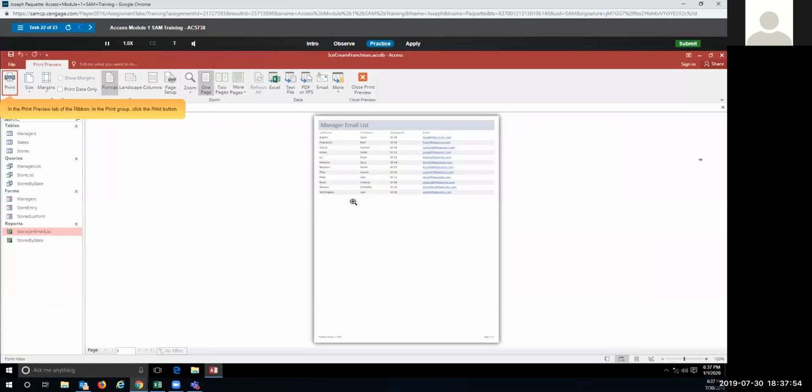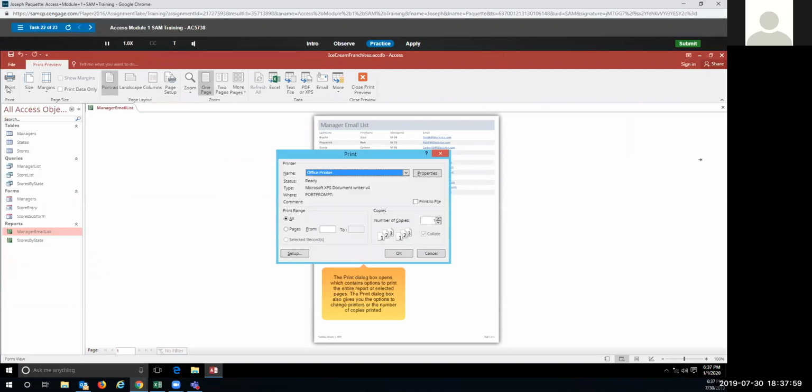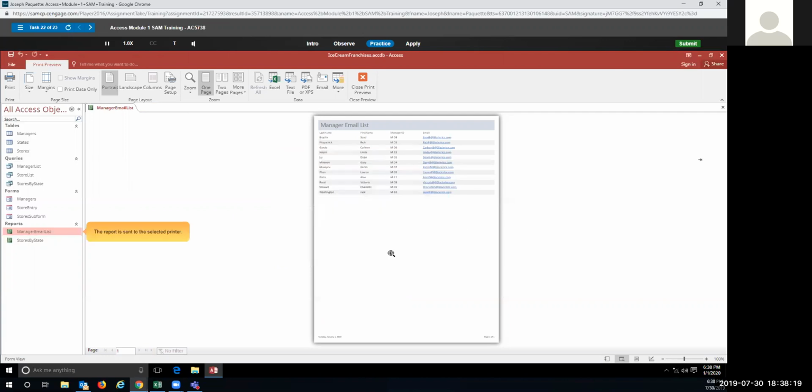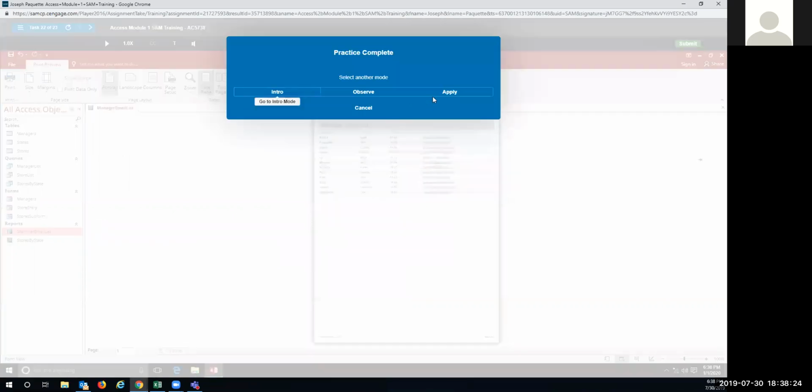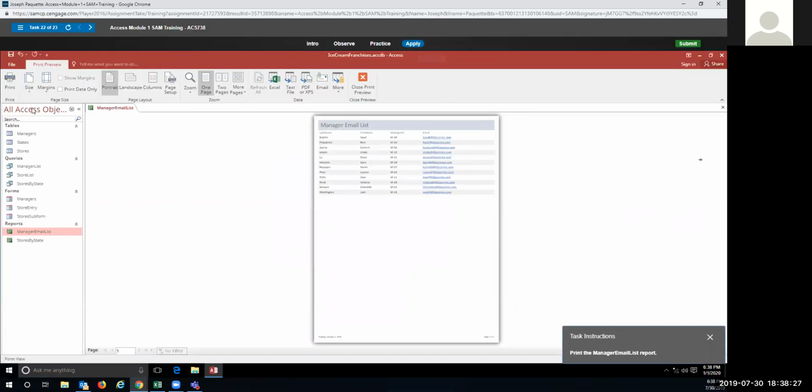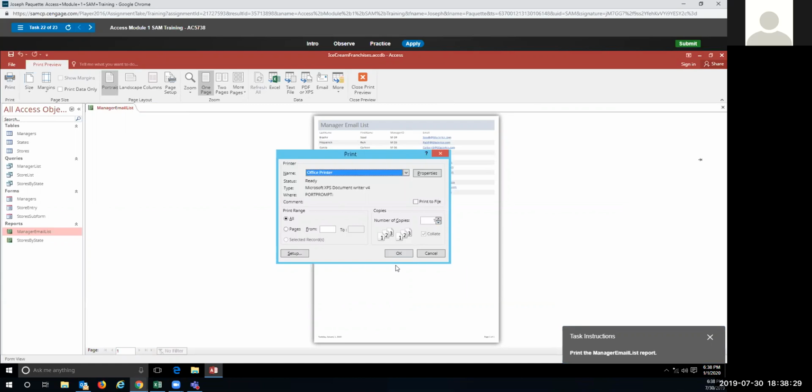In the Print Preview tab of the ribbon, in the Print group, click the Print button. The Print dialog box opens, which contains options to print the entire report or selected pages. The Print dialog box also gives you the options to change printers or the number of copies printed. Click OK in the Print dialog box. Just like every other program. The report is sent to the selected printer. No problem with that one. Print however many copies you want. Sure.